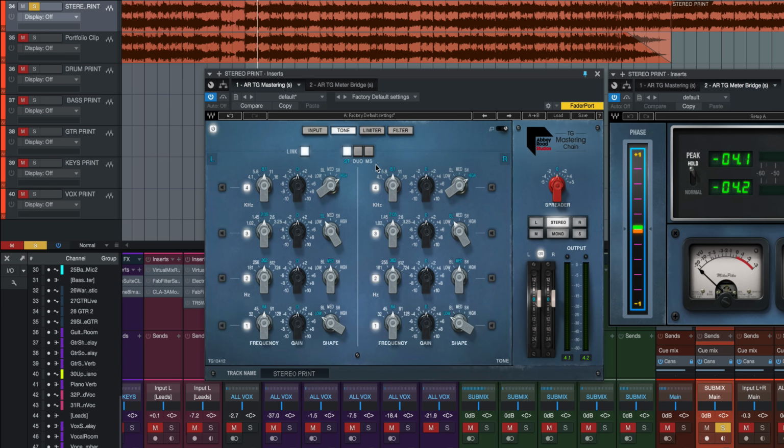The tone module. It's a pretty straightforward EQ. You have plus or minus 10 dB of gain. You have all of the frequencies labeled in the separate bands, and they're not freely sweepable. You have to select amongst these frequencies. You can solo each band as you're listening to playback here.